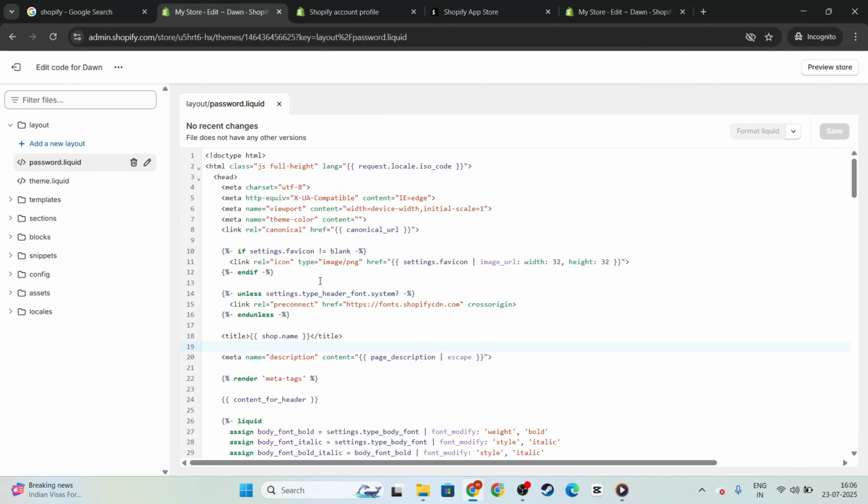Another useful tip is to preview your changes as you go along. You can do this by saving your work regularly and then using Shopify's password preview link to see how everything looks in real time. It's a great way to catch any mistakes or make sure everything is lined up the way you want it before going live.